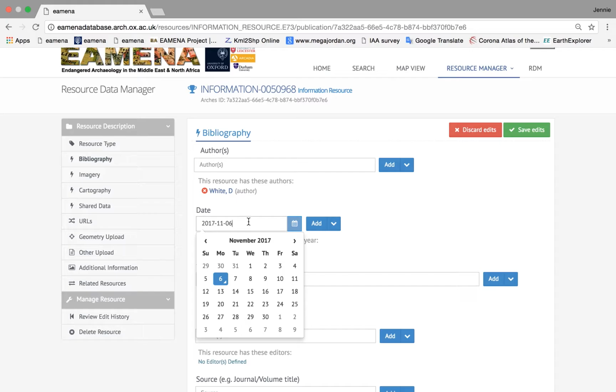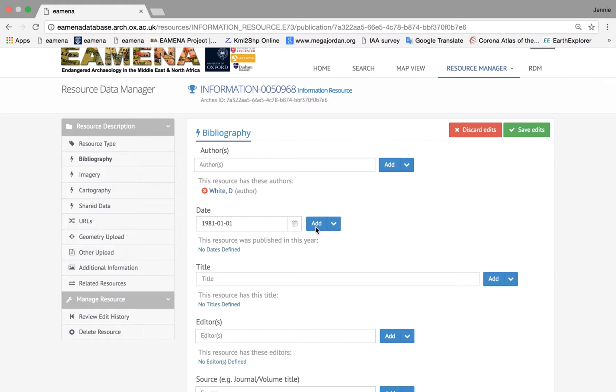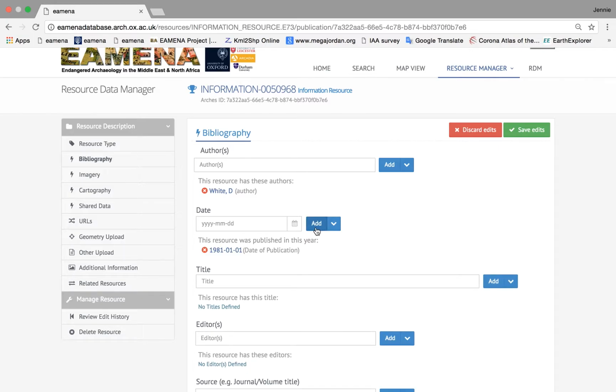We then enter the date of publication using the calendar box. We can do this by typing the date in, and if we don't know the year and month, we simply select the first of the year of publication. So in this case, the 1st of the 1st, 1981. We can then press Add.